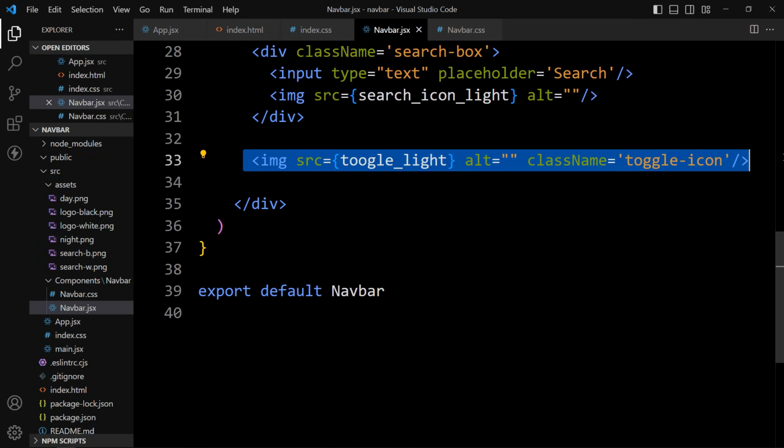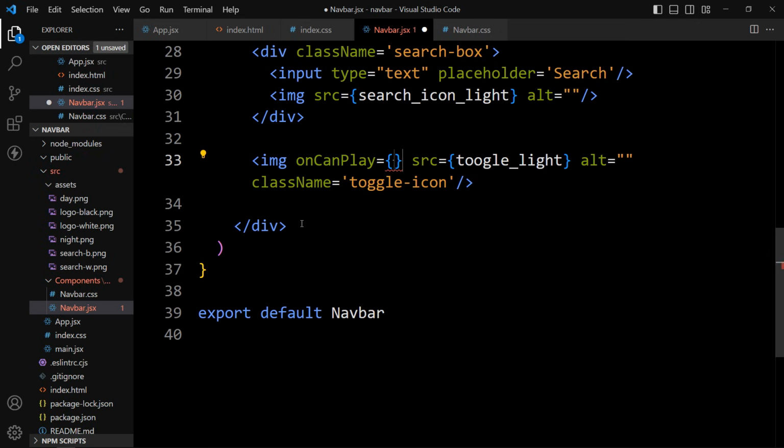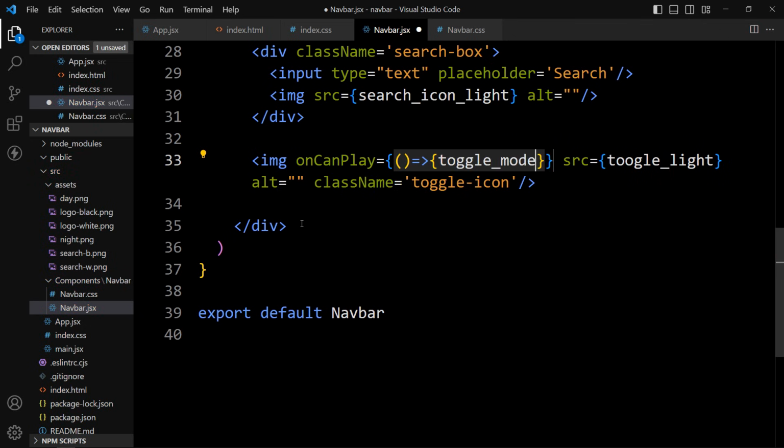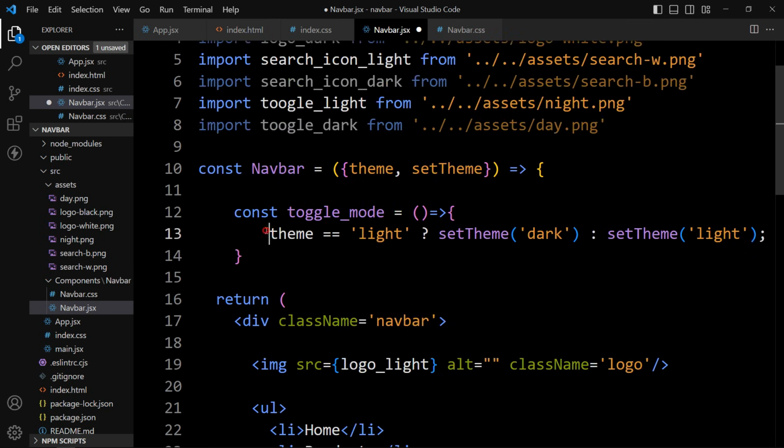Here we have the toggle icon. So in this one, we will add the on click. So let me add it here only, on click, and we will add one arrow function and place this function toggle mode. So whenever we will click on this icon, it will execute this toggle mode function and it will check for the value in this theme. If it is light, it will make it dark, and if it is dark, it will make it light.